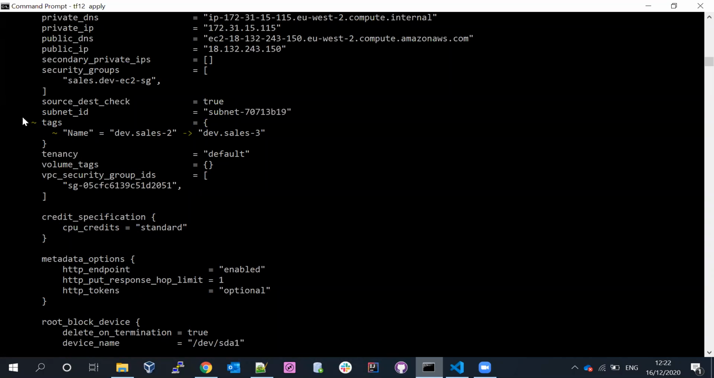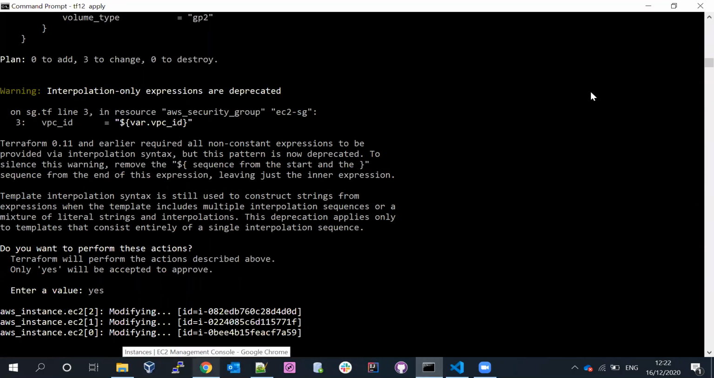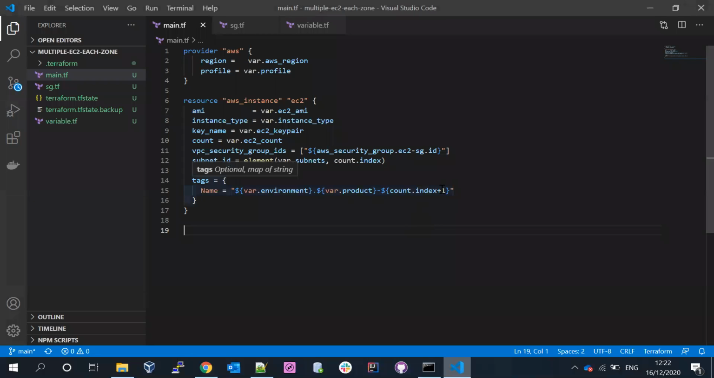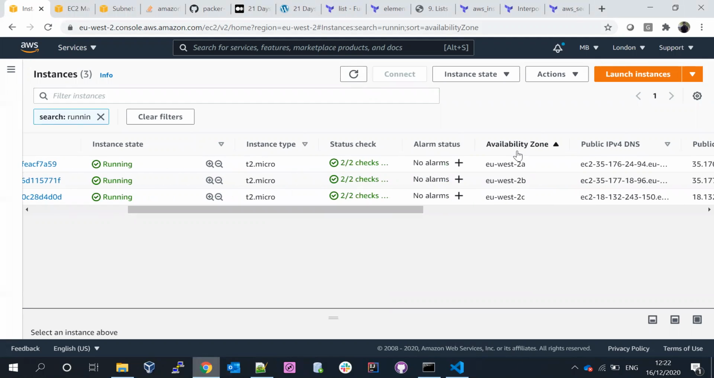If you can see, the tags are now going to change to 1, 2, 3. If you say yes and go back to the console, it has changed to 1, 2, 3. You can see the naming convention also changed based on the index. If we specify plus 1, it will start with 1. Okay, this is fine. Now you can see three servers are created as per our requirement, one in each availability zone within the US region.